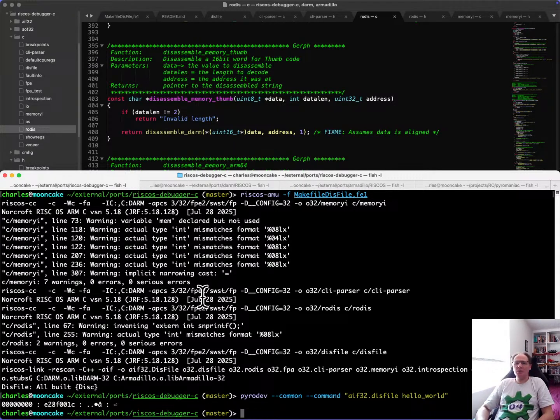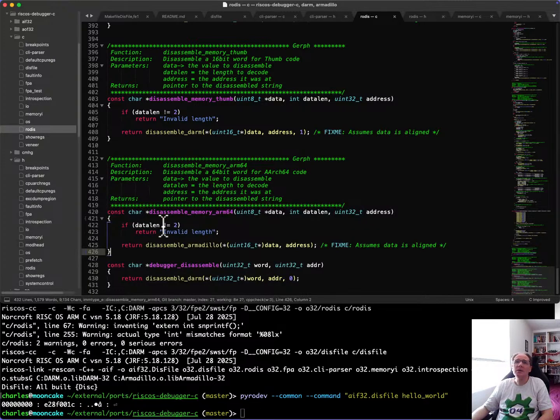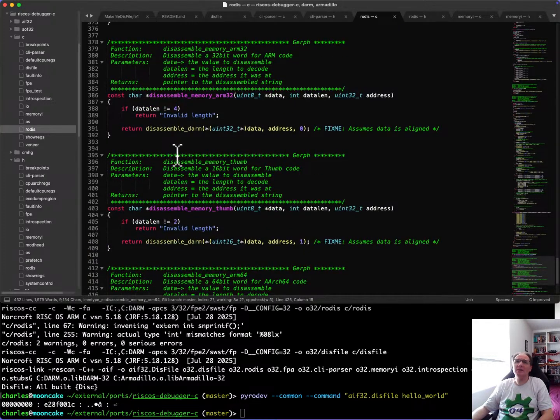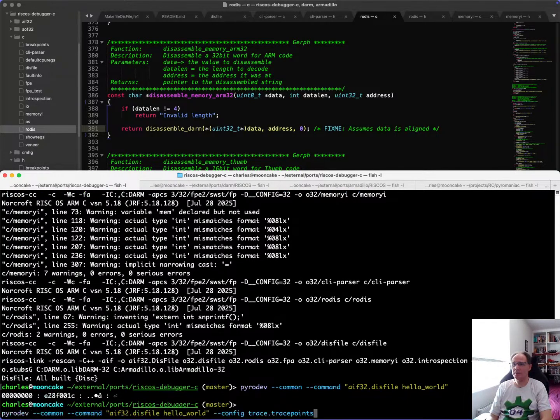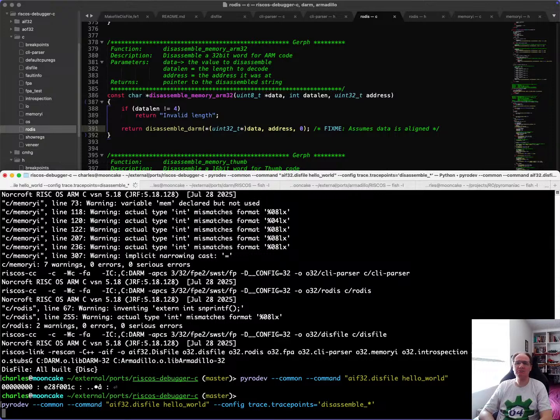What shall we do here? Find out where it's going wrong, I suppose. We definitely should be getting as far as this function here. Config trace points equals disassemble_*. I think that's the right syntax. See whether it works.